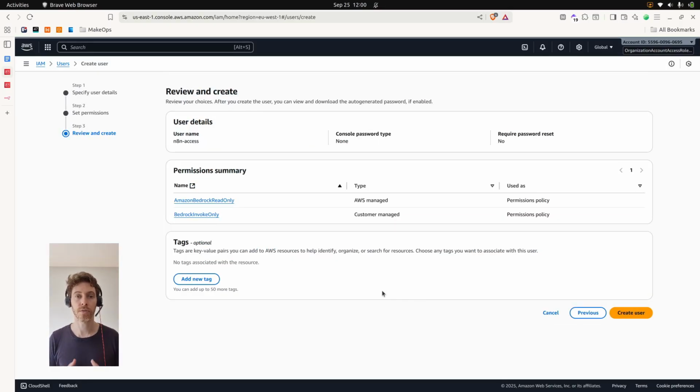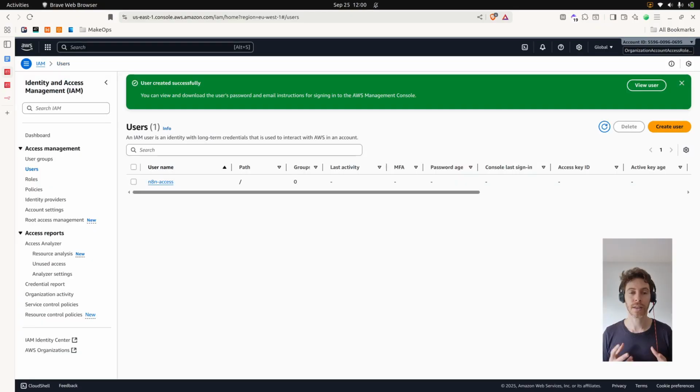So here we get the user review panel. And so what we're going to do is just check that we've got our username is correct, what we want to call it. We've got these two policies. You can also tag it if you feel you want to, but we're not going to do that. And we're just going to hit create user. So now the user has been created.